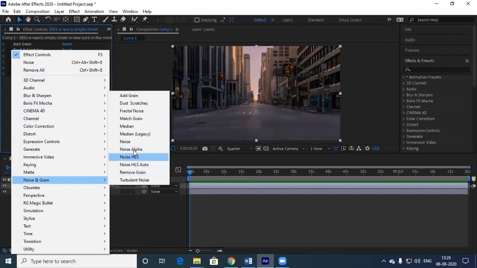So noise is done. This is of alpha. This is a very important effect. Remove grain.